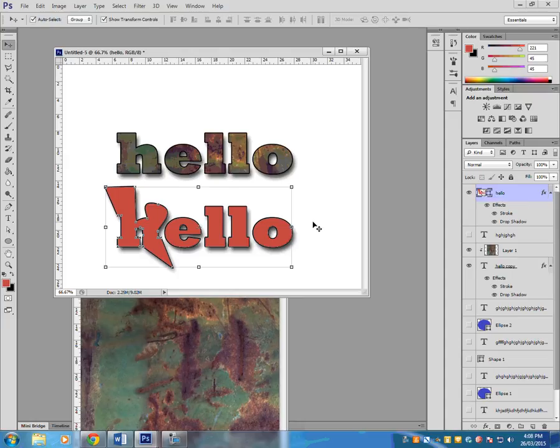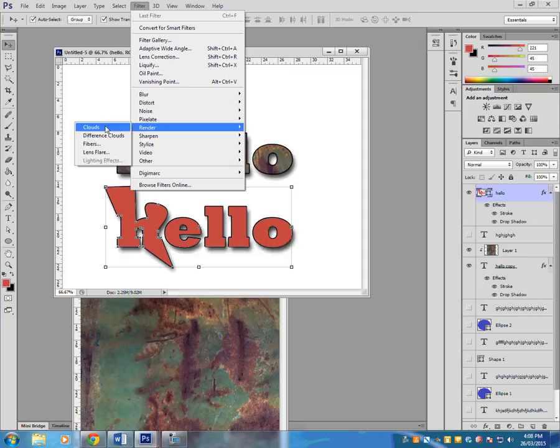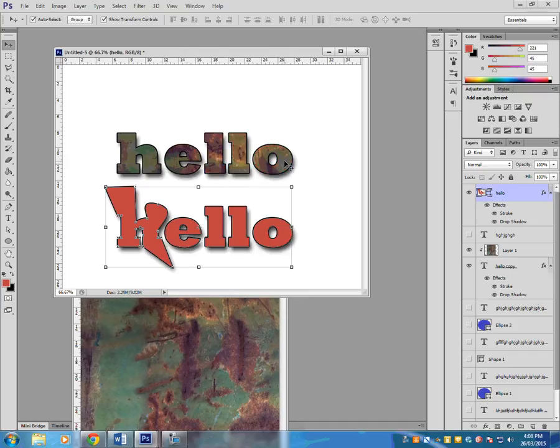Same thing, if you wanted to run a filter on text, it looks like you can do it on a shape. Oh no, it does say it has to be rasterized. So to run a filter on anything, you have to rasterize it, which means it's just pixels. It's no longer a shape or text. It just becomes like a painted object if you want to run a filter on it. So again, you can't go back and fix any spelling mistakes or anything like that. But you would obviously check that before you did it.